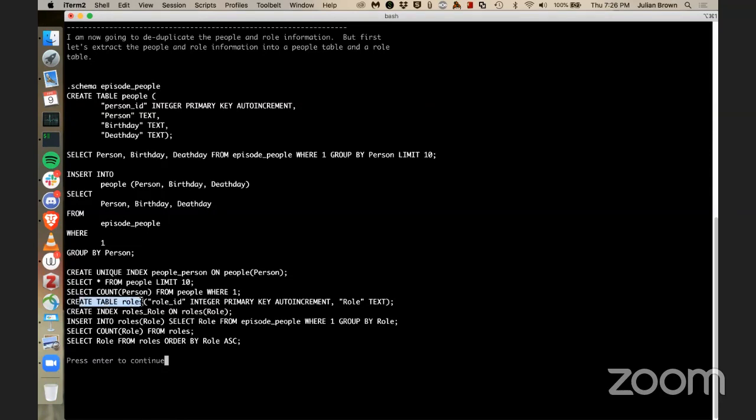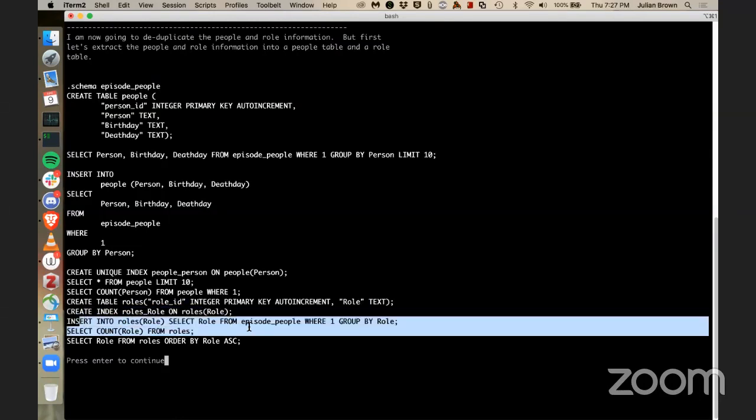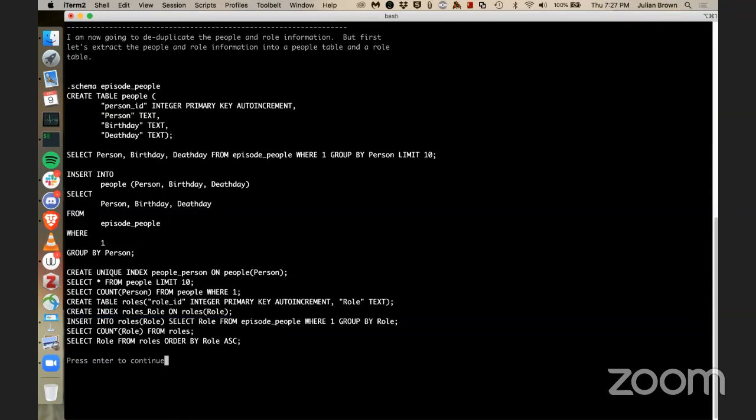So I'm going to create the table roles with the role ID, an integer, auto increment, with just the role text, okay? I'm going to create an index on the role text, and I'm going to do the insert statement, count the data so I can show that to you. And then actually, since there aren't that many, I'm just going to show you the whole role table. So let's watch all this happen.